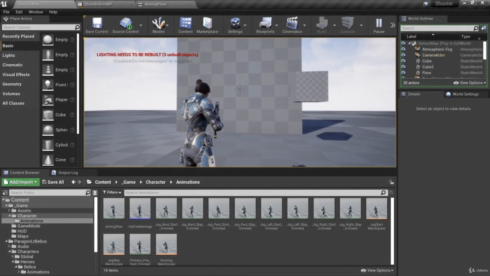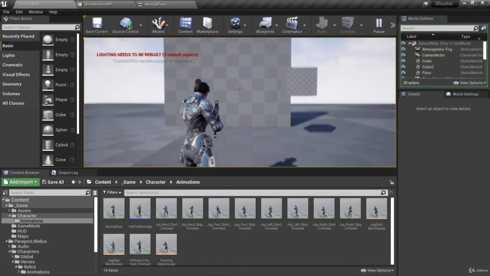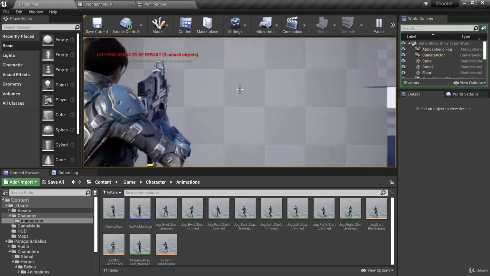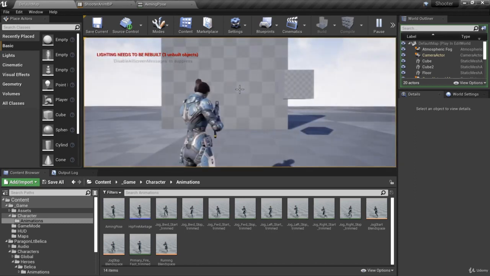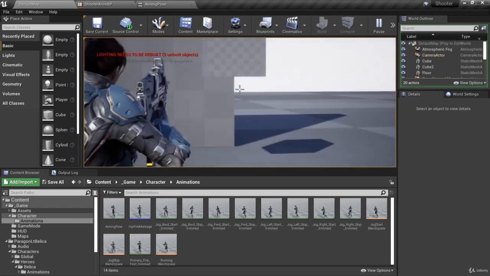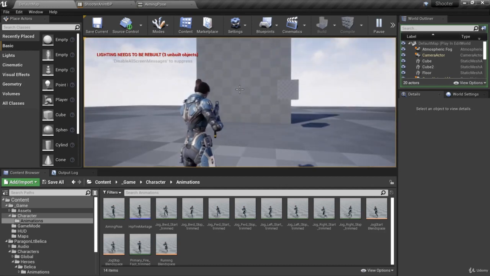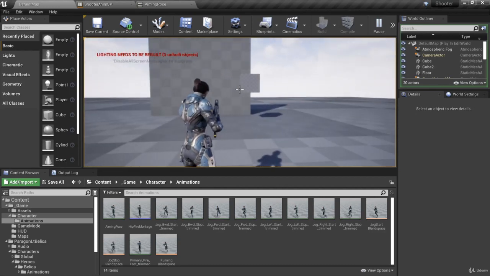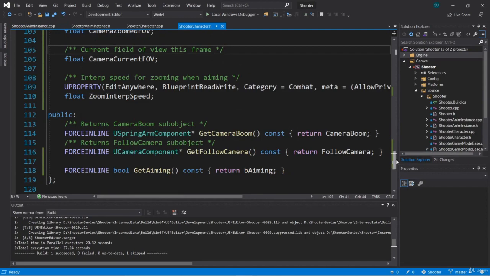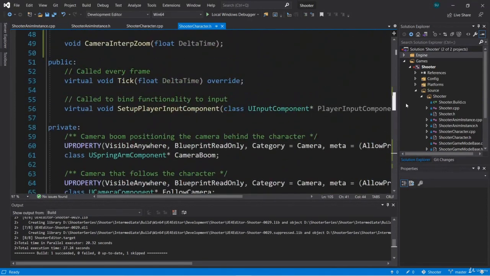Welcome back. In the previous video, we implemented an aiming state machine so that we could change the animation pose when we're aiming. In this video, we're going to take care of a small detail when it comes to aiming, and that's the look sensitivity. We want it to be lower while aiming so that it's easier to zero in on a target. Let's get started. In shooterCharacter.h, we're going to add some more private variables here.